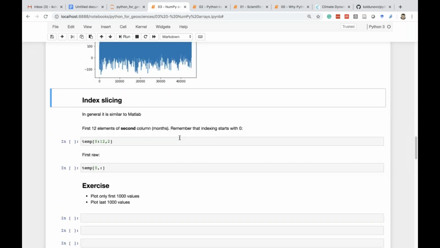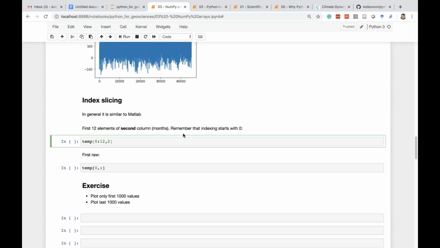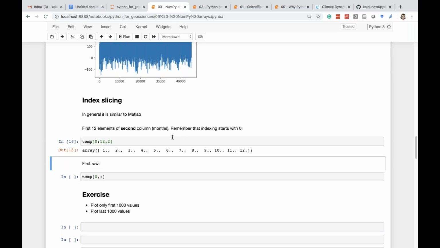Okay, next thing, index slicing. In general, it is similar to MATLAB. The first 12 elements of the second column, which would be months, will be selected like this, right? So first 12 elements, the first 12 months from the second column.